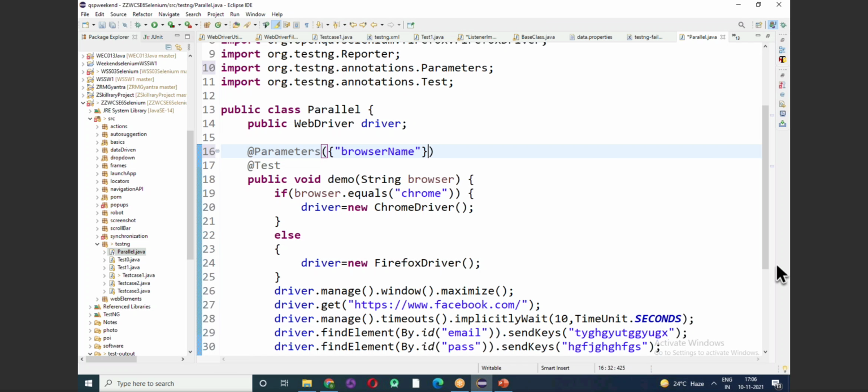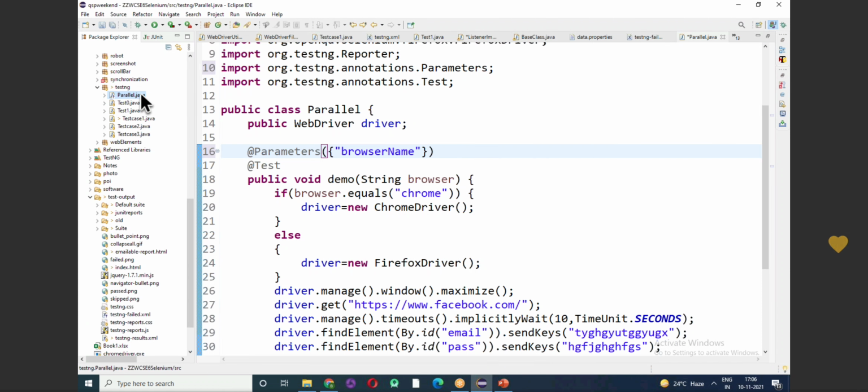Okay. Now, make a note of the steps. Now, I need to convert this class into testng.xml. I want to convert this class into a testng.xml file. How do you convert it?